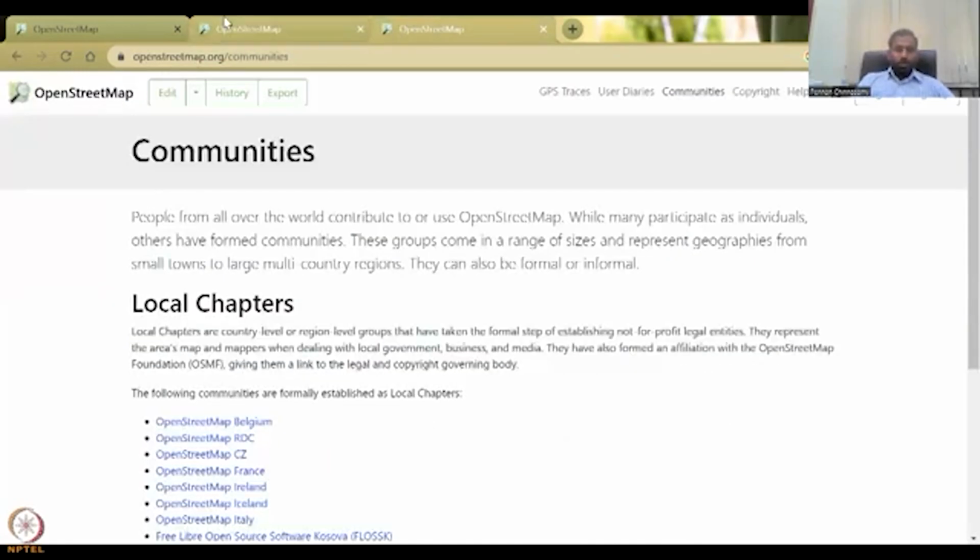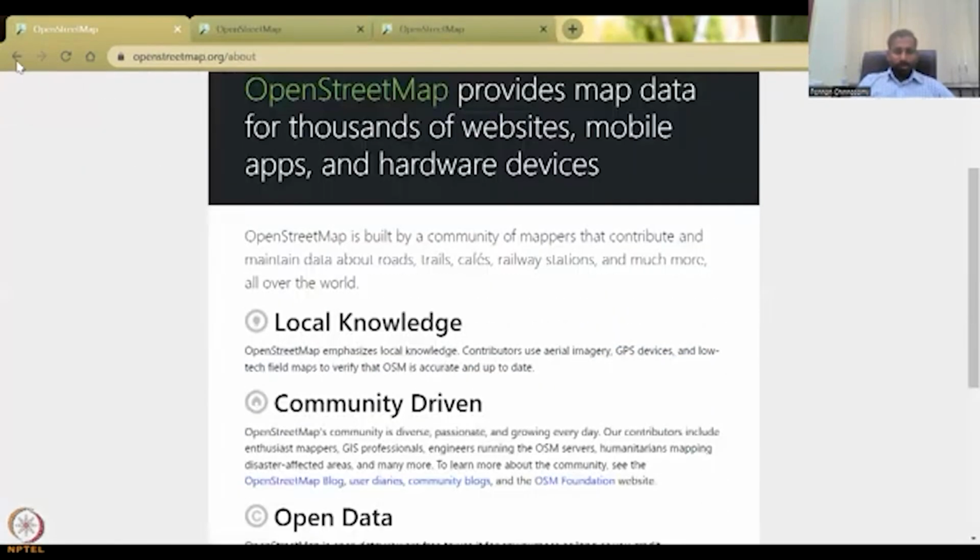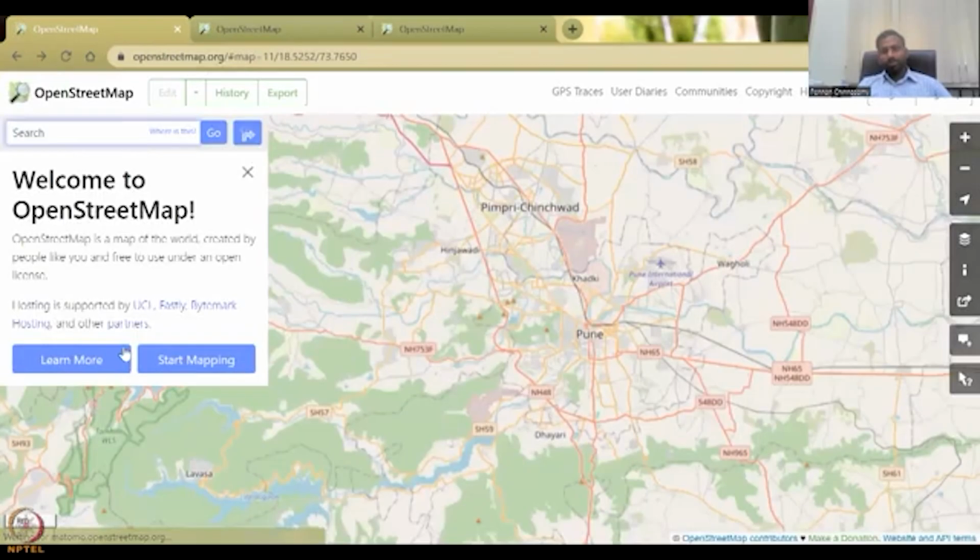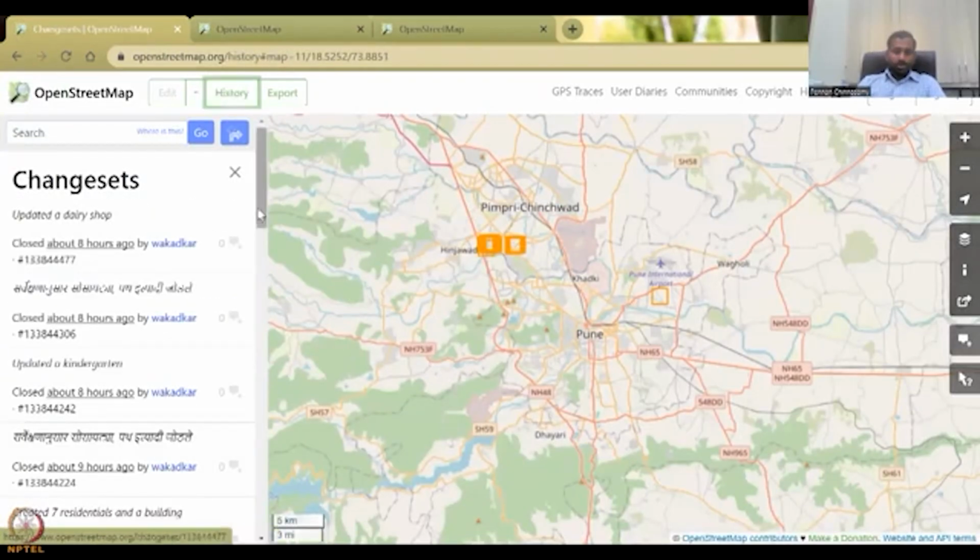Okay, so in the OpenStreetMap communities, if you go to the community part, I'll go back to what is OpenStreetMap. We've learned a lot. So you can see the history of your searching and how people have updated. As I said, in this location, who's updating?